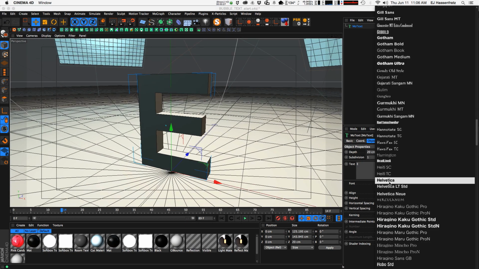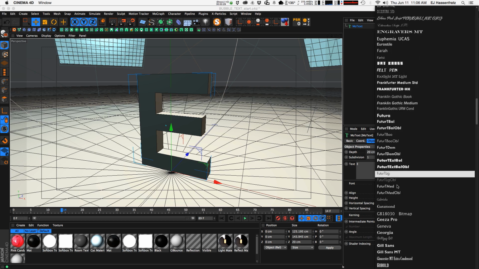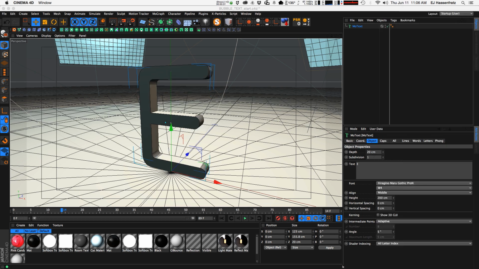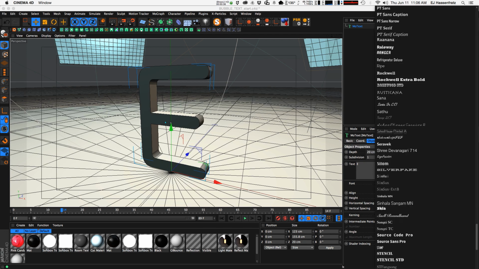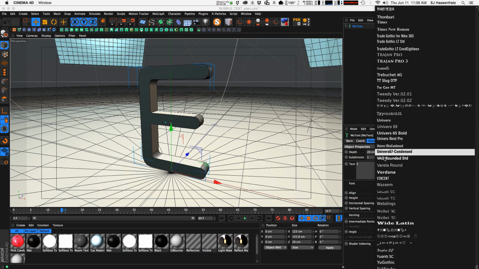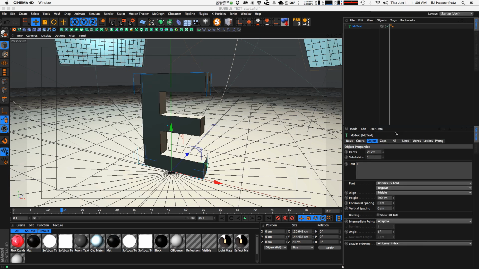And what we'll do is we'll choose another font, like Comic Sans. No one uses that. No one uses Comic Sans. No self-respecting graphic designer uses that. Let's go all the way down to Universe 65 Bold.